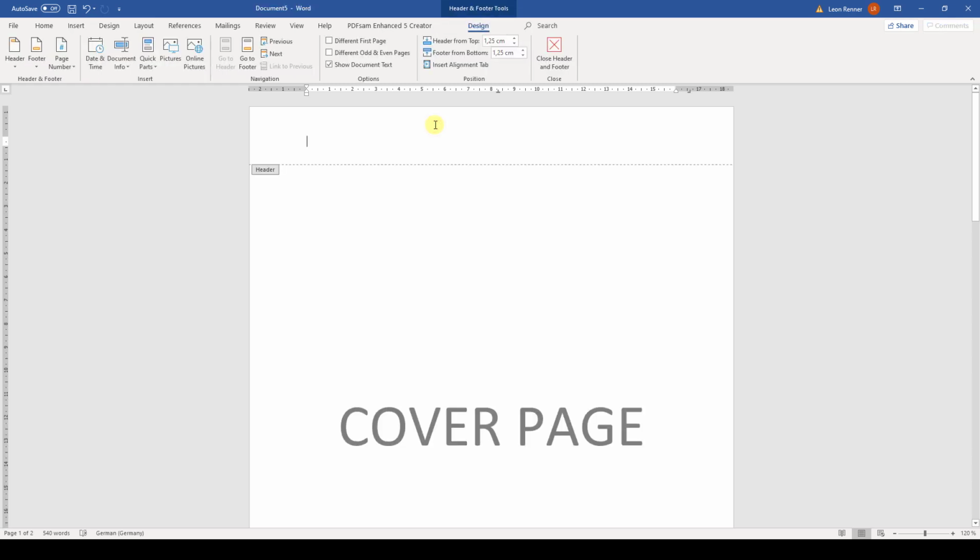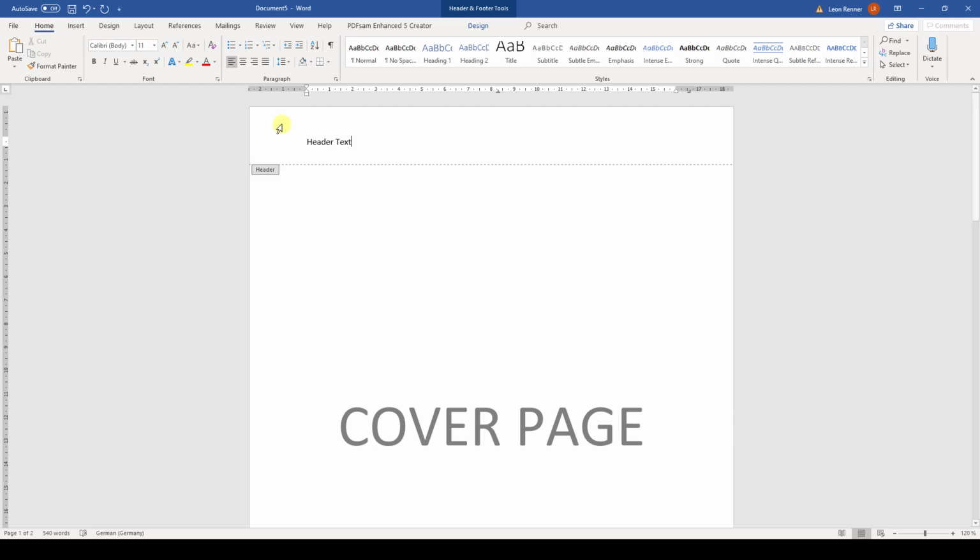If we successfully activated the area, the content text will pale and a dotted line will be visible. Now we can start editing this area the same way we learned to edit the main document area. So we can, for example, insert text and edit the text through the Home tab.